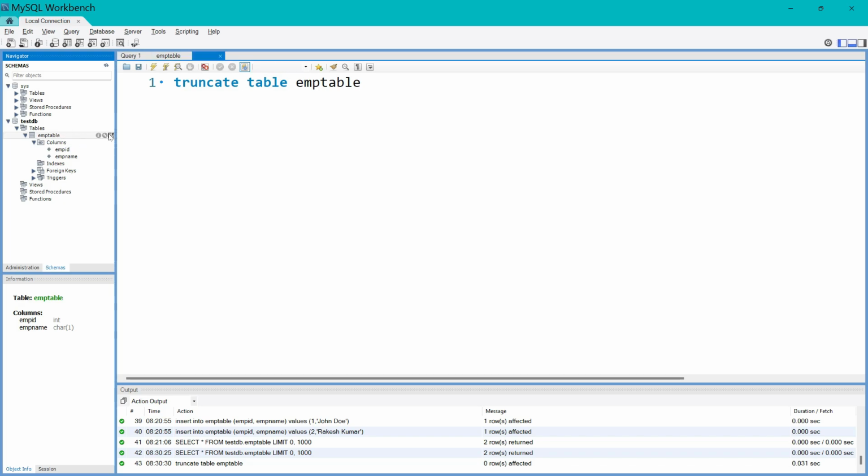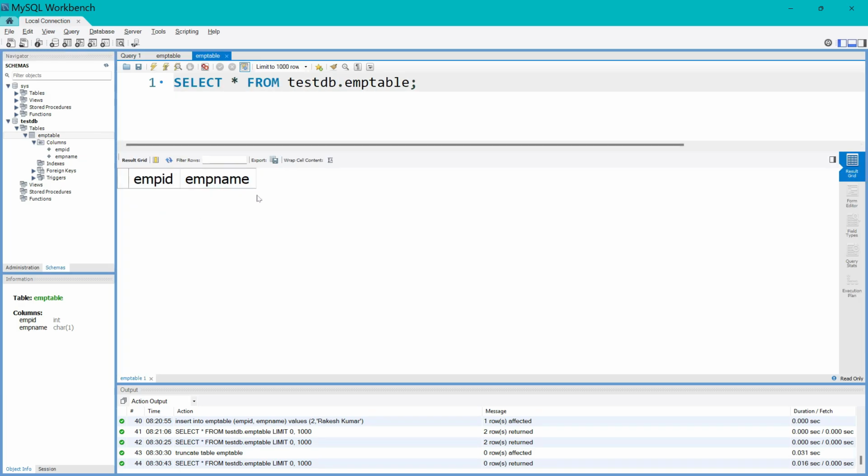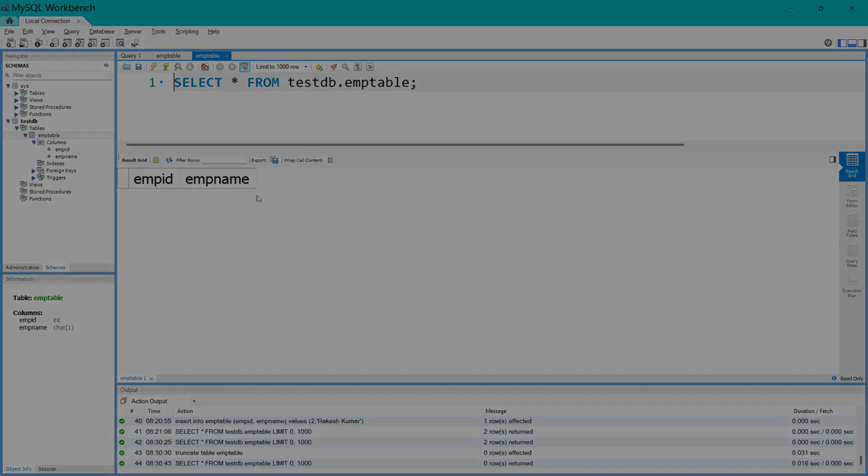Do I have the data inside the table? Let me open it again. You see the table data has been removed. So truncate means it deletes all your records from the table without deleting the table itself.